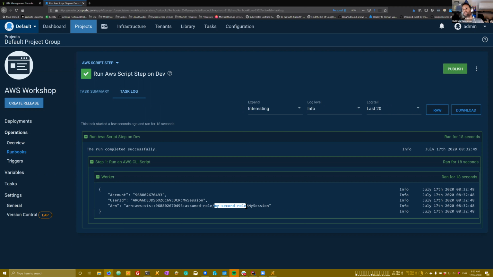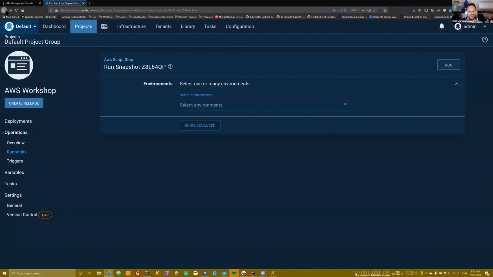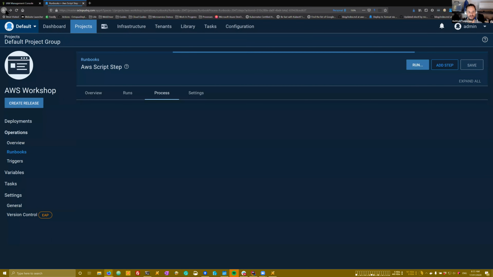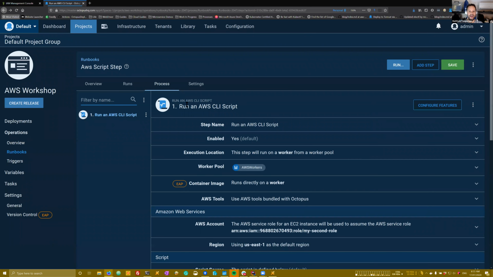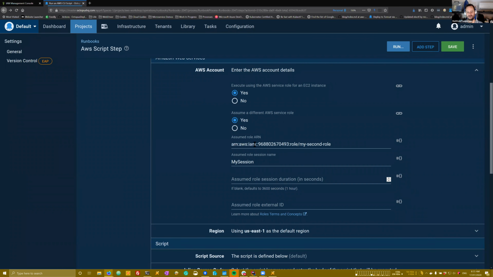So yeah, to just clarify what's actually happened here: this runbook has run on a worker, and that worker has an IAM role associated with it. And then from that role associated with the EC2 where the worker runs, we've then gone and assumed a second role. And the end result here is that every action that this deployment takes is then done in the context of this second role.